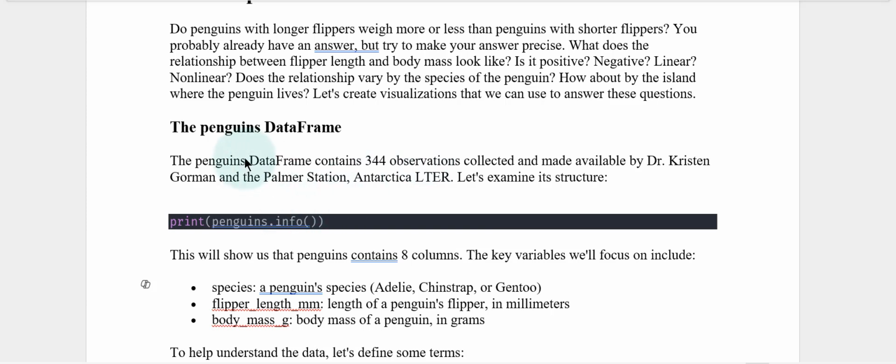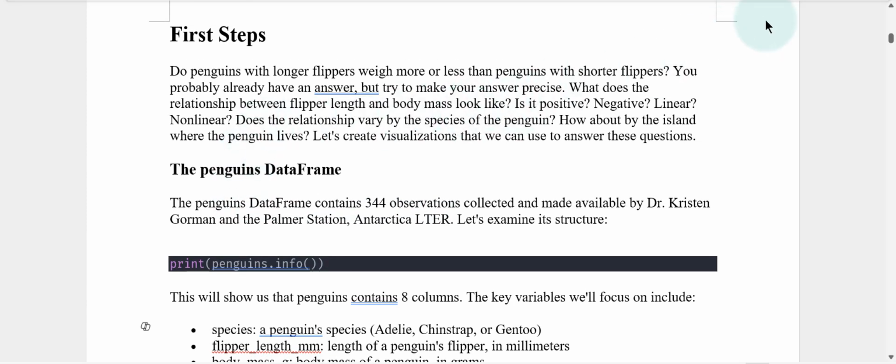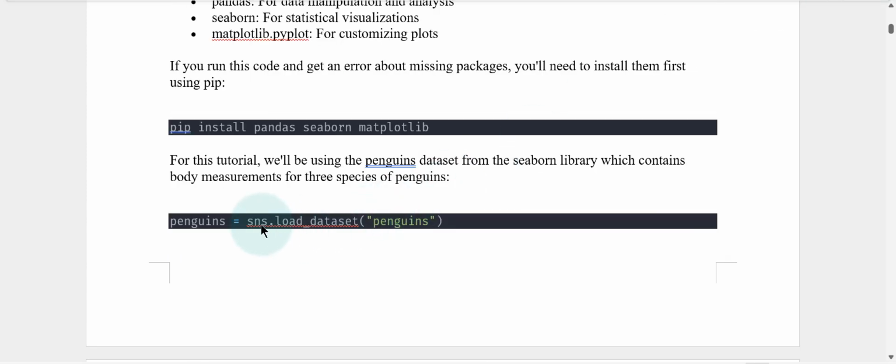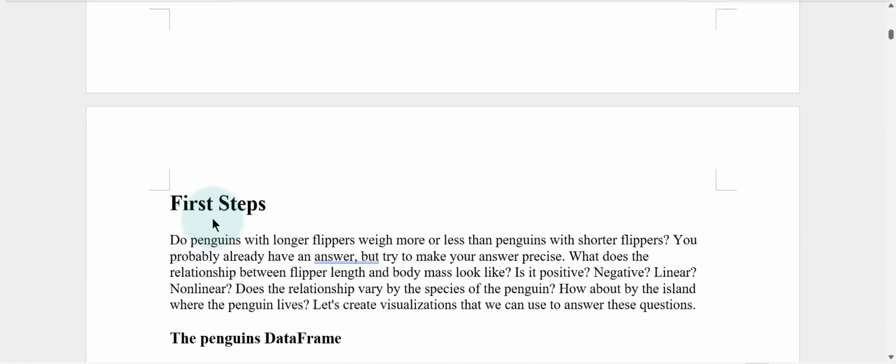The penguins data for here. Sorry, let's not skip. So I guess this is available in the Seaborn package. So we can get it by doing sns.load_dataset and then penguins. And we'll get that dataset, and we'll store it as penguins.